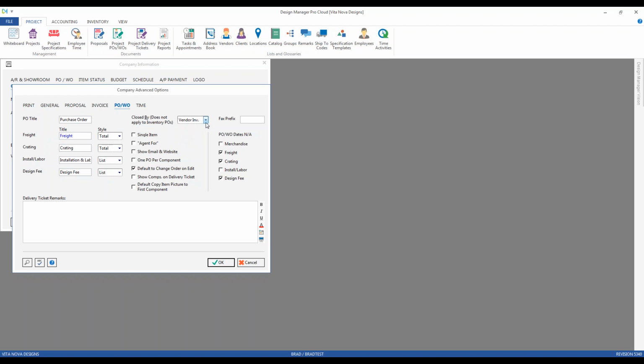And for those of you who do have inventory purchase orders, this only applies to project purchase orders. Inventory purchase orders are always closed automatically, and I'll discuss how momentarily. But for our project orders, we have 3 different ways that we can tell Design Manager to automatically close orders, and I'll quickly review those.